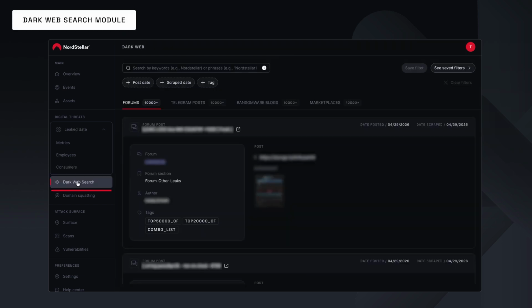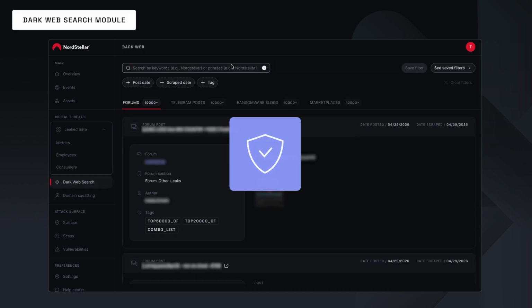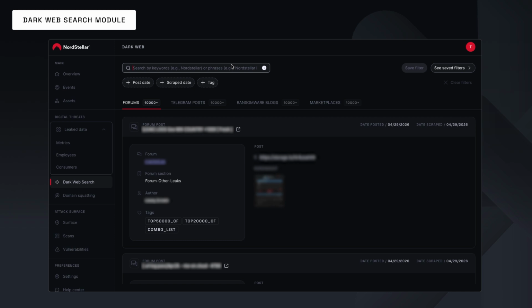The Dark Web Search module lets you search the dark web safely by proxy, without needing to join sketchy Telegram groups or risk accessing Tor or Onion yourself. It's perfect for finding mentions of your company, executives, or internal projects. Moreover, you can utilize the search for monitoring events related to your vendors or partners, and include this data in your vendor assessment or supply chain monitoring processes.